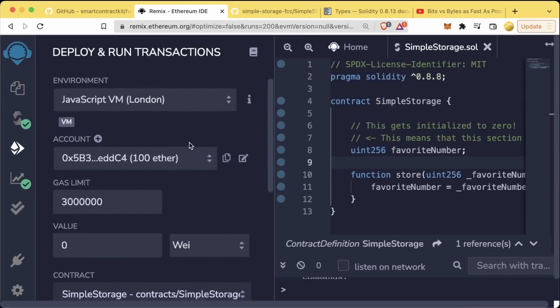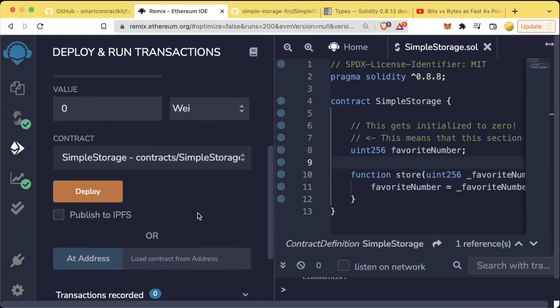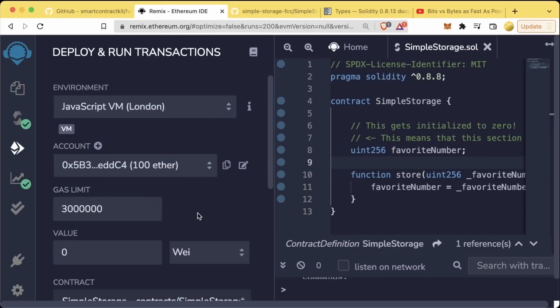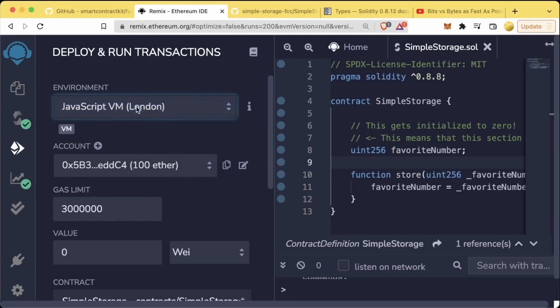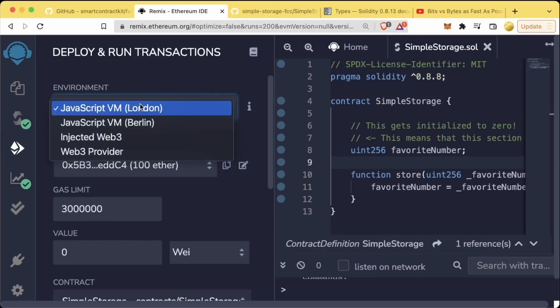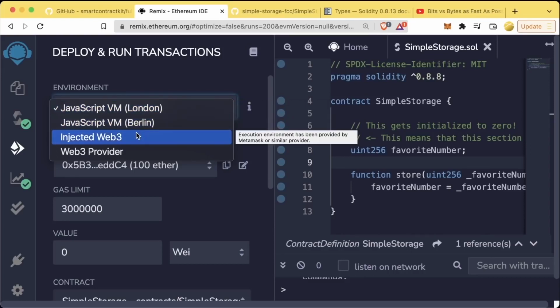Our Deploy and Run Transactions tab has a ton of different configuration pieces for actually deploying this contract. First, we want to make sure we are on the JavaScript VM London piece here. JavaScript VM means we're going to be deploying to a fake local JavaScript VM. The JavaScript VM is a fake local blockchain where we can simulate transactions really quickly without having to wait for them to go through on a testnet. Don't worry about the London versus Berlin piece here for now. Injected Web3 and Web3 provider we'll talk about in a little bit.